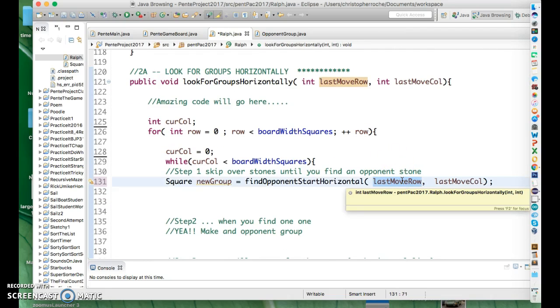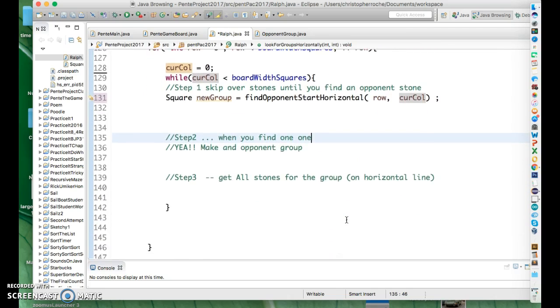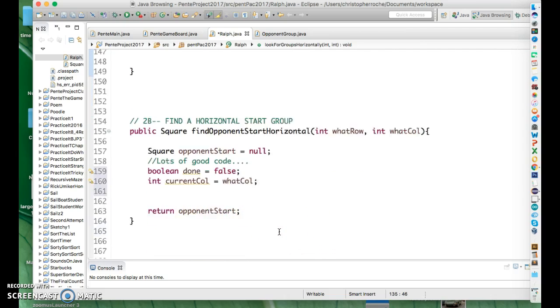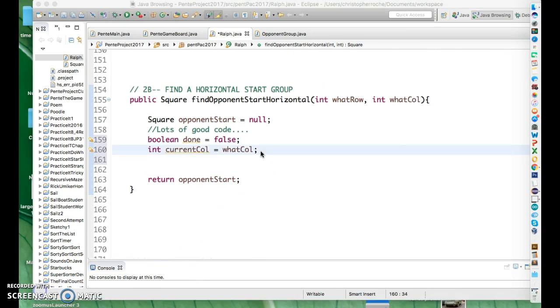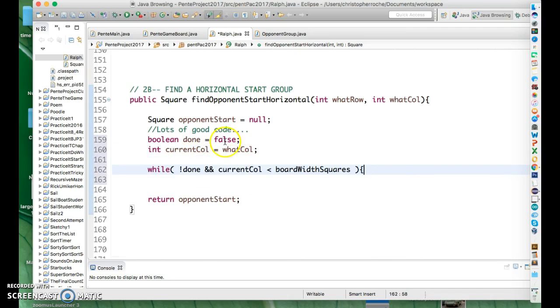We're going to send it the current column up in here. I'm going to send it row and the current column. So now it's got the right place to start, and that looks good. What's going to happen is it's going to start from here and just look over. We're going to put in a little loop, which I've got, and I'll show you it. Basically, the loop looks like this.